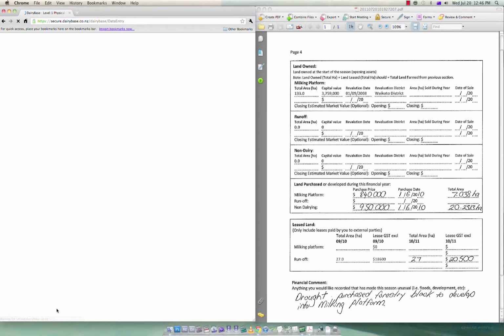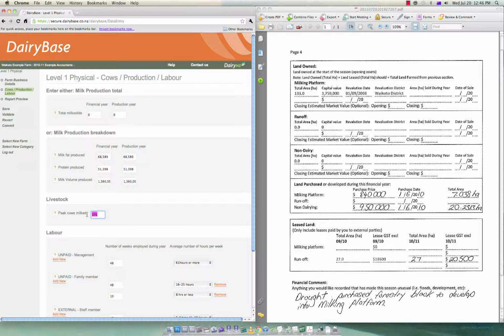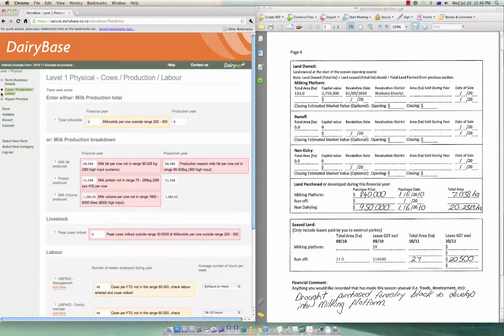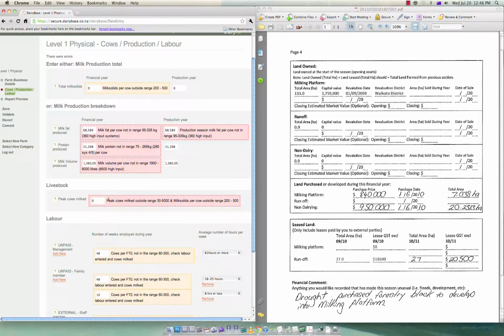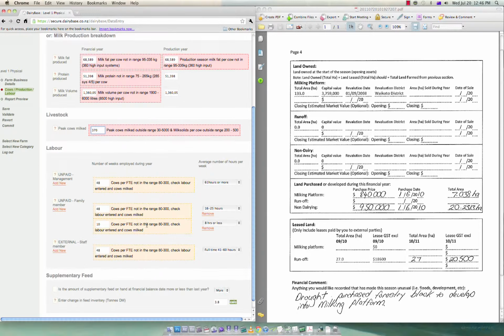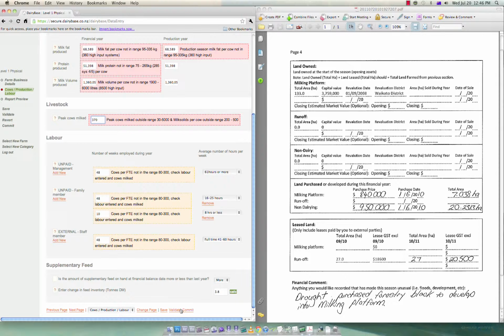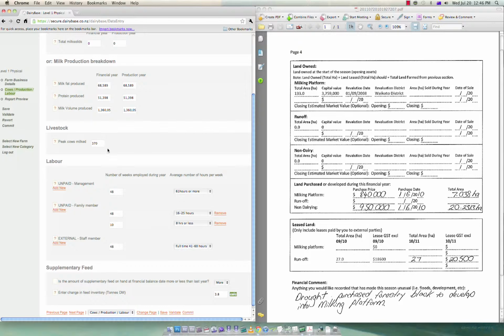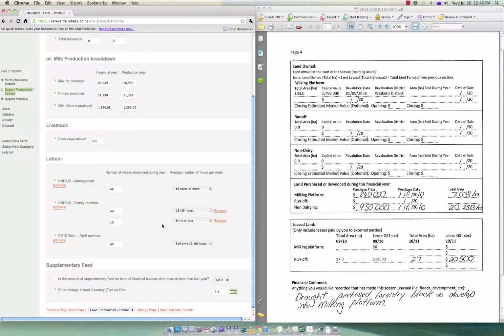If I skip to the next page, we'll try one other validation warning. If I clicked on this one and took our peak cows out and hit validation, you can see that I've got a red dot this time. That means that a major amount of information is missing and I need to input that information before proceeding. If I hit validate once again, you'll see that warning has disappeared once I've got that information in there.